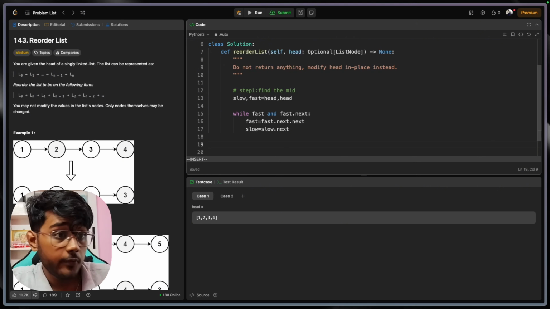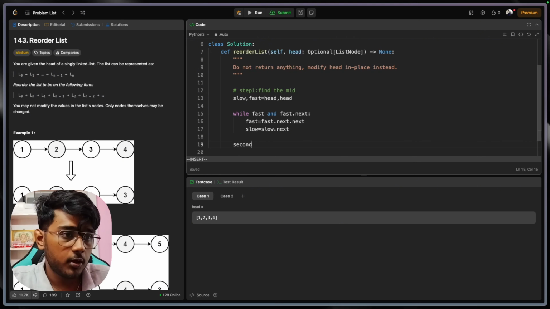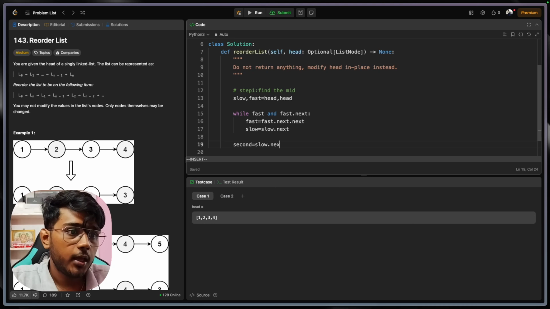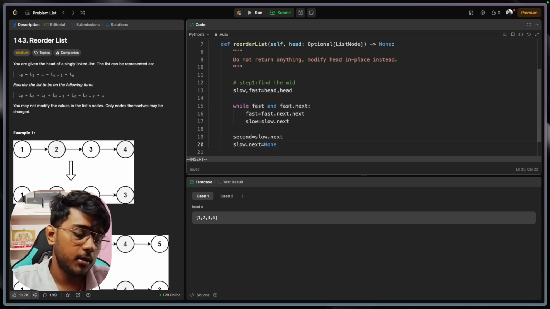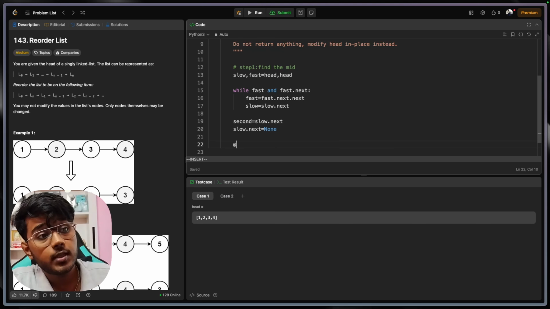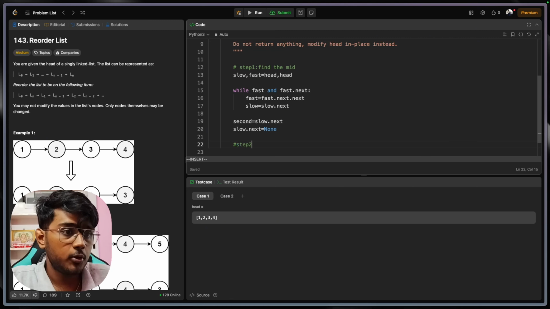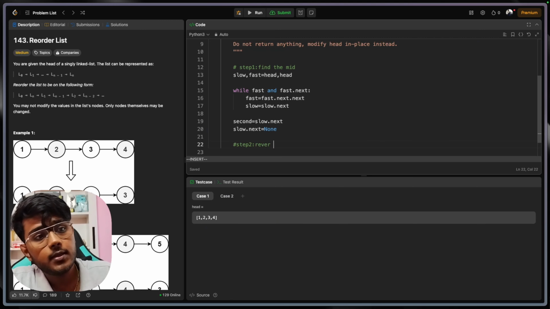After getting the middle, we need to take the second half. So second is going to be slow dot next, and we just need to break the connection, right? So slow dot next is going to be None. That's it. Very simple. Now we need to do the second step. What is the second step? Step 2. It's going to be reverse the second half.